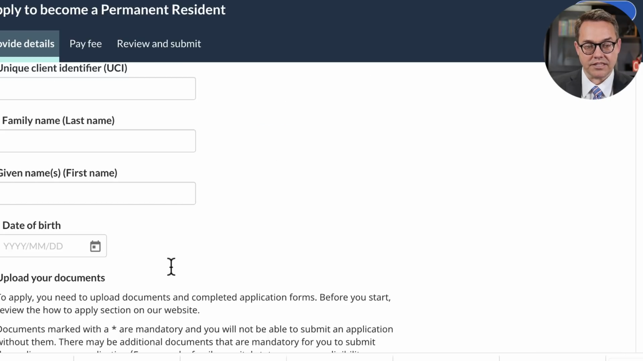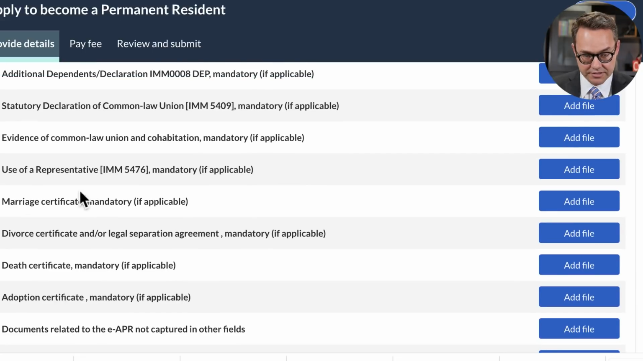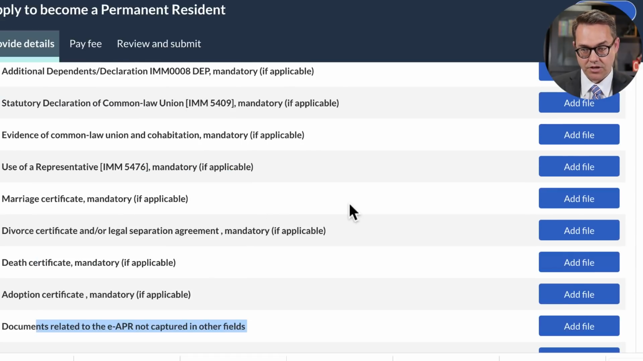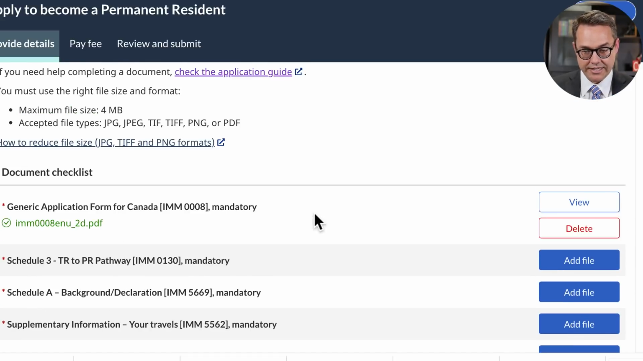So all of the letter of explanation stuff needs to be either bundled together with the document you're uploading, or it needs to be included in the section here. So that's essentially what you're doing. You're racing and then you're uploading, but now you can actually view it, which is a pretty good development.